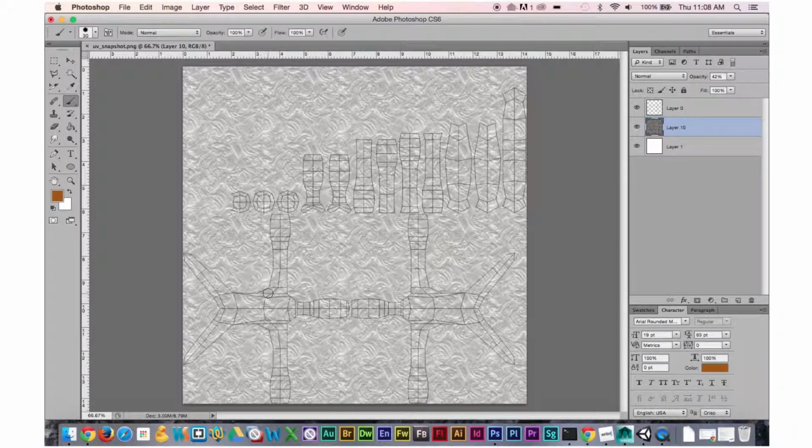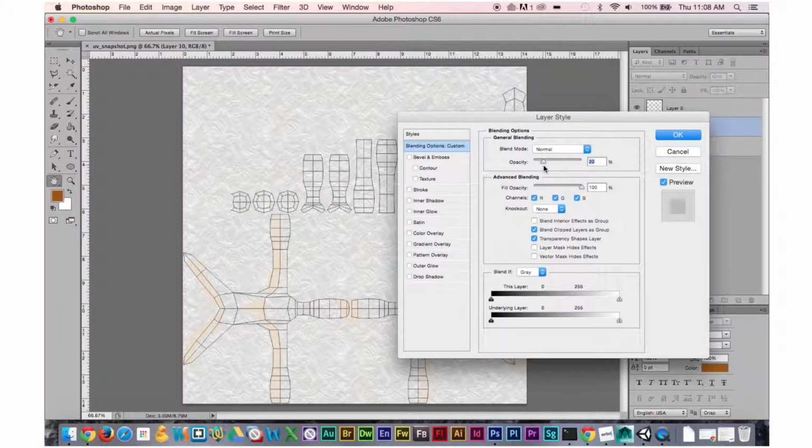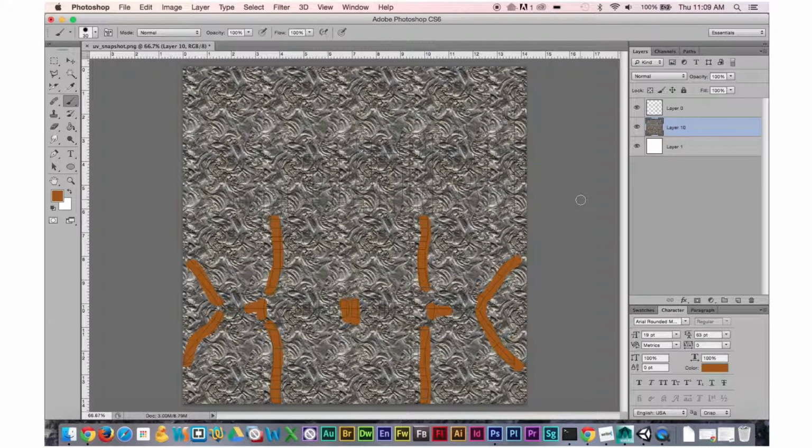And I'm just going to go ahead and add a little bit of definition in here. Now we'll bring the opacity of that layer back up. So we've got a repeating texture and a little bit of definition in this texture.